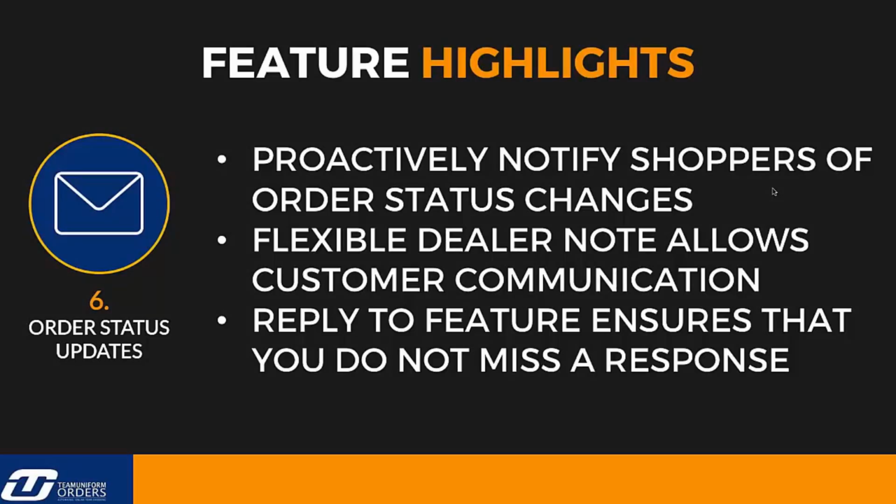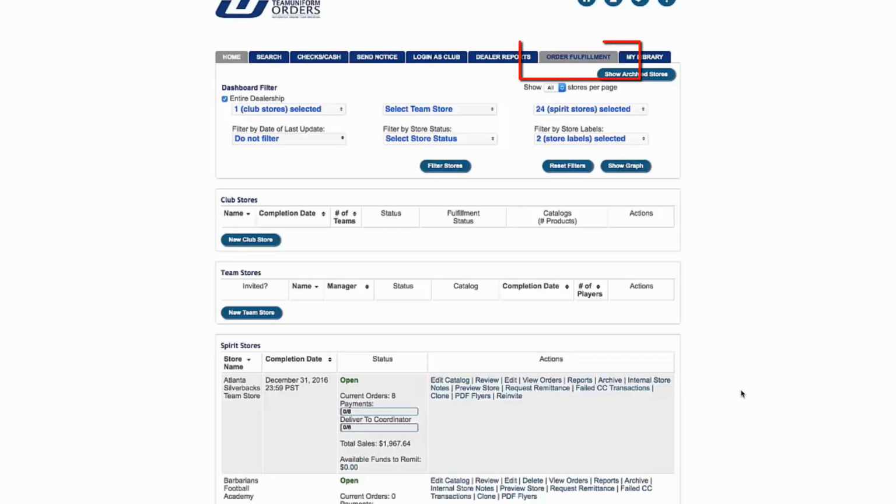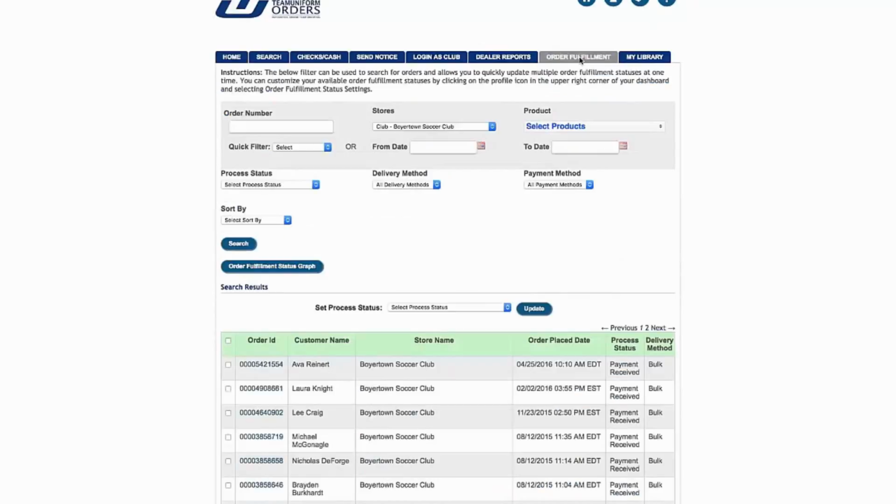For today's final topic, we want to highlight an advanced function of order status tracking, and that's custom order status updates. Many of you may already know that you have the ability to create and assign custom order statuses quickly and easily within TUO, but what you may not know is that you also have the ability to send a custom note along with the automatically generated status email. Let me show you. You can find this feature within the Order Fulfillment tab on your main dashboard.